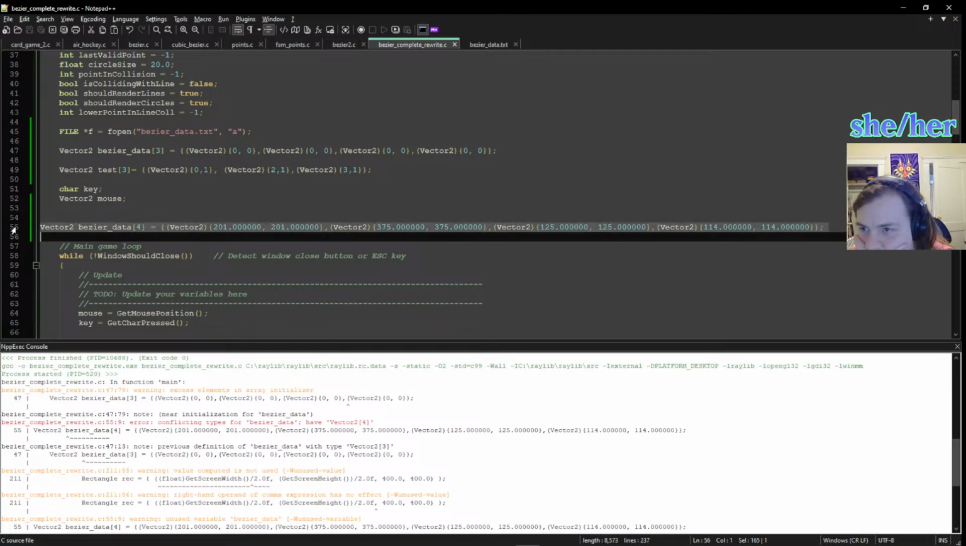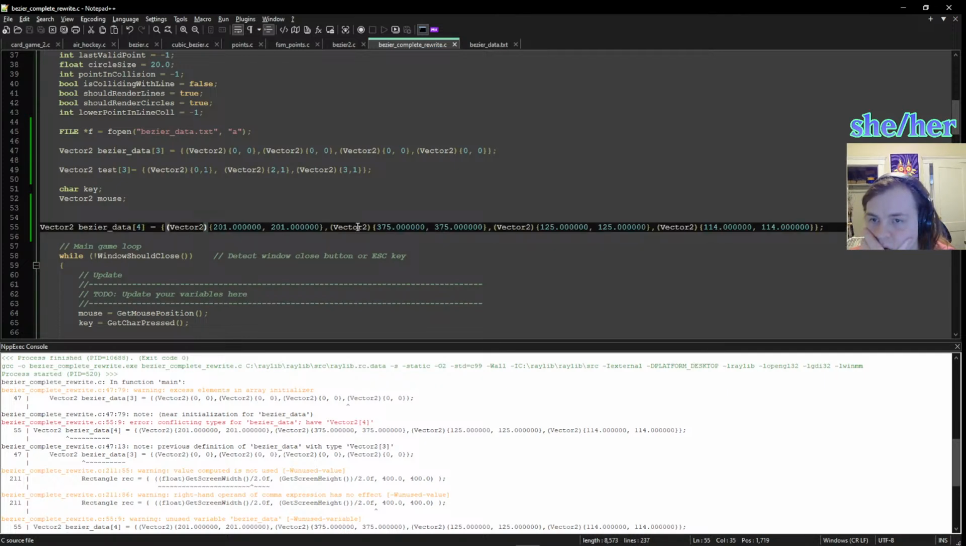Okay, so 55 is that line. Conflicting types for data have vector 4. Okay, wait, 1, 2, 3, there's 4 vector 4s, so there's 2, 4. Busy data equals.